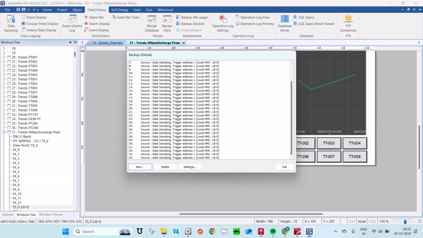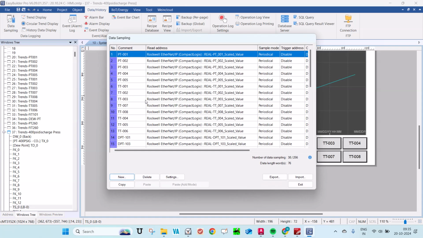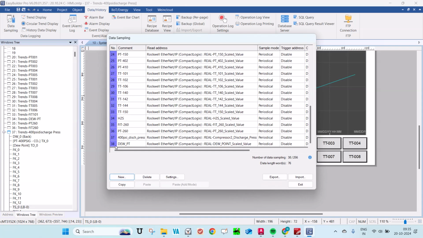And all the data sampling points, I have defined over here. Like all these are data sampling points. So this is just the basis. The problem, or I should say the challenge, I'm facing right now is I'm only able to get up to 34.